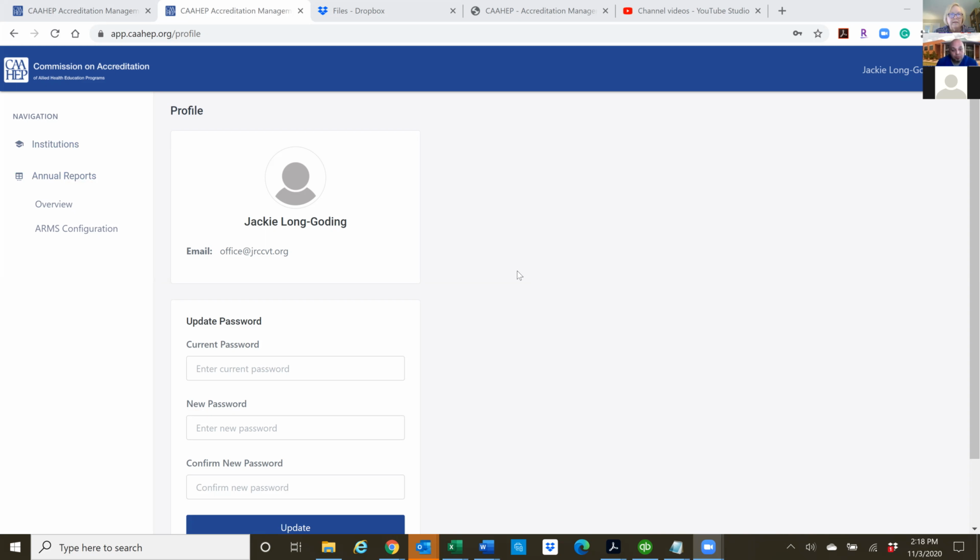So when you log in to the new system, you're going to see that you come into your profile. And in the old system, if you needed someone else added or you needed your password reset, then all you had to do was send me an email. But now it's even easier because now you can make your own password. So if you don't remember your current password, then you can just go to the new password and create it. And then you always log in with the program director's email.